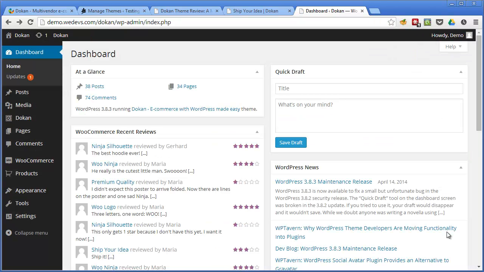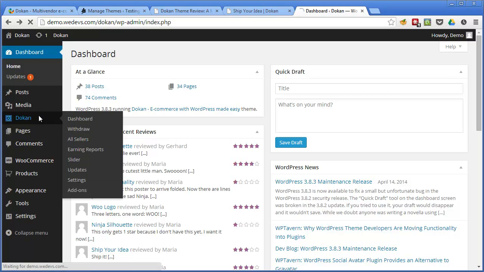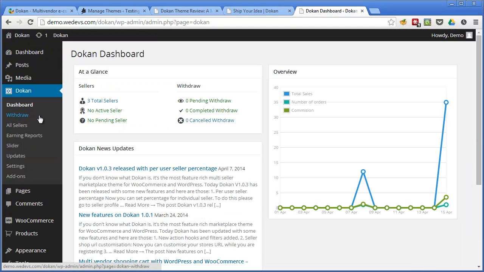So once the theme has been installed, it creates a new top level menu item on the admin dashboard sidebar. If you click on that, it will take you through to the dashboard for the theme, and you get a nice overview of what's happening on your store. See the number of sellers, cancelled withdrawals, pending withdrawals, any tasks you need to take care of as the site manager. And you can also see there's this graph over here on the right hand side where you can see what kind of activities have been going on in terms of sales and purchases being made.